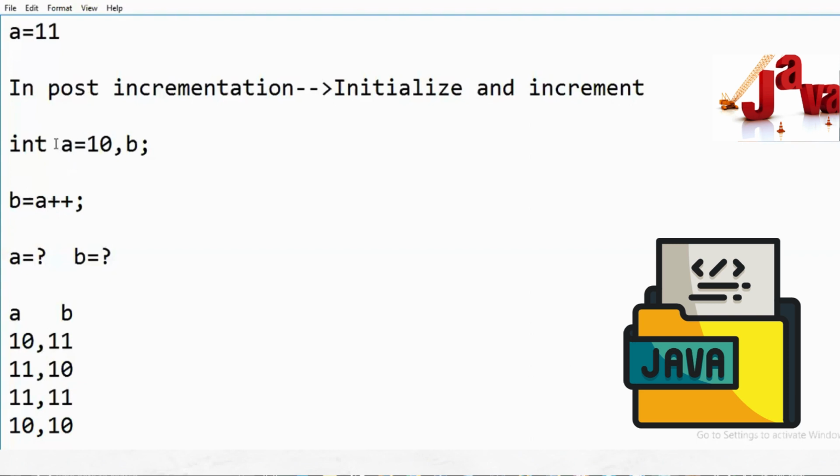Tell me. So A has 10. That is first initialized to B. Then after that A is incremented. It becomes 11. So what's your answer? 11 and 10. I hope this is clear. So that's post incrementation. Now I think you can answer pre-incrementation.